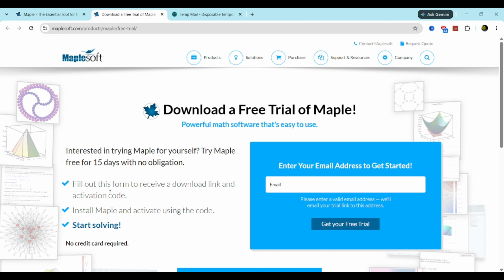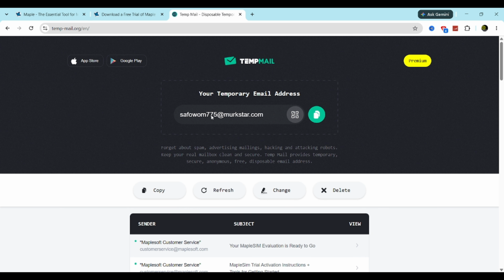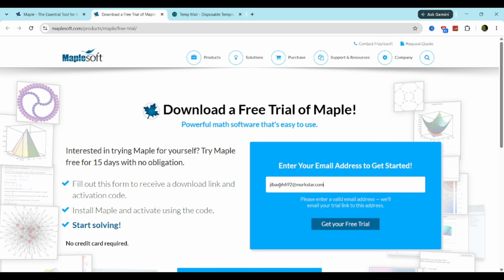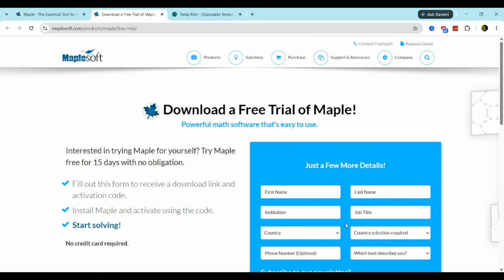And how can you use it? You just need to change the email, and for this I am using a temporary mail. I just delete that mail, and they give me a new mail, and I copy it and claim the new trial. So I just copy it and paste it here and click on get your free trial.